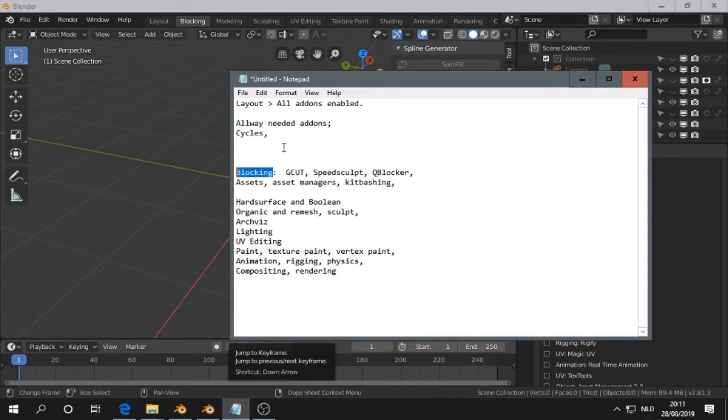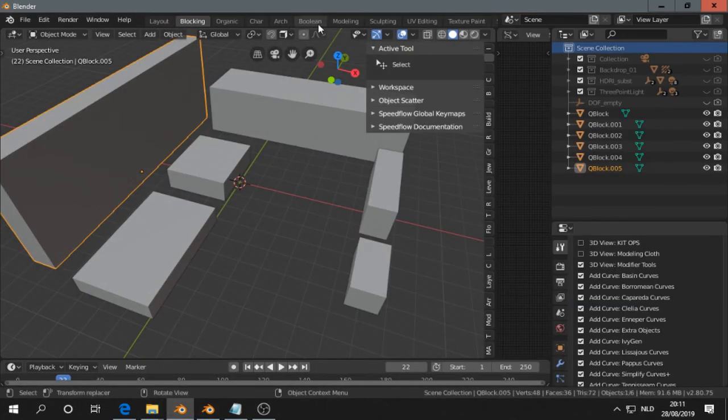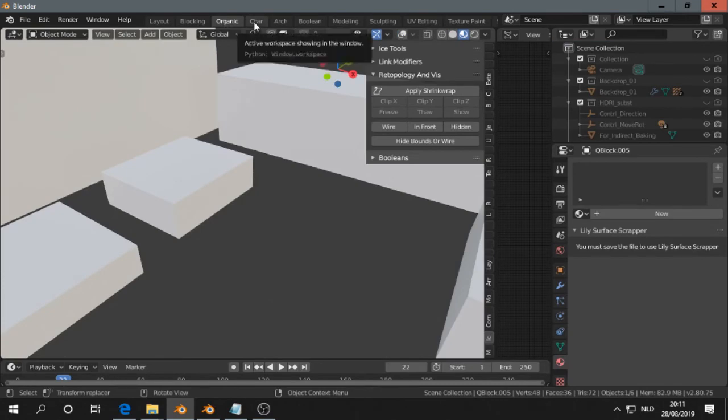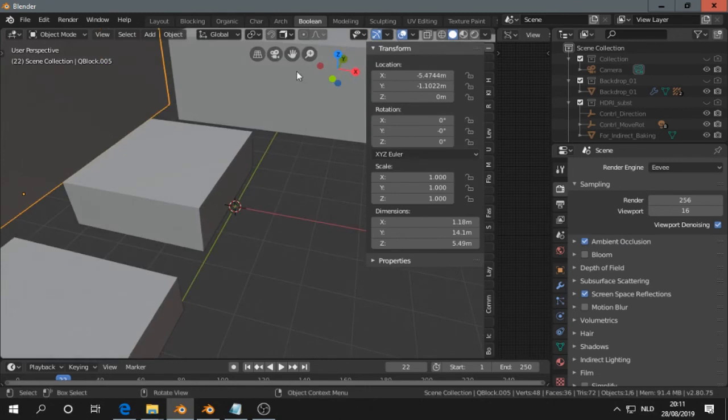So for example, hard surface. I make then here this one. I'd better show you this one. I have here blocking, organic. Oh yeah, so I have hard surface or boolean.